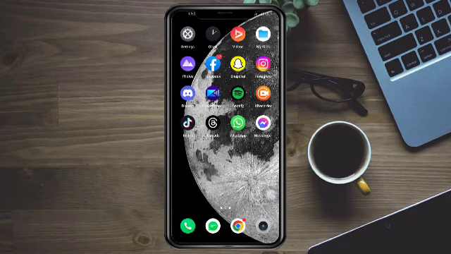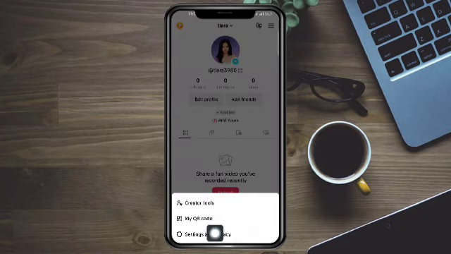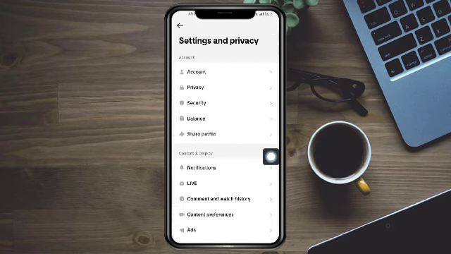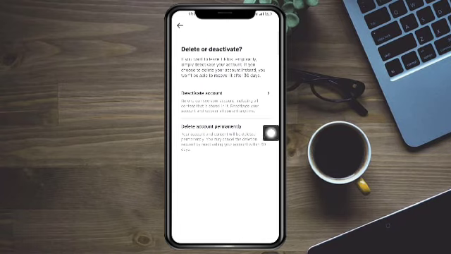So to do that, what we need to do is just head over to our TikTok right here, then click on these three lines up here. Now once you have clicked on that, click on settings and privacy, and then from there you can see your account. So click on account right there. And then from in there, you can see this delete or deactivate account. So click on that. And once you have clicked on that, you will choose if you want to delete or deactivate. So click on delete right here.